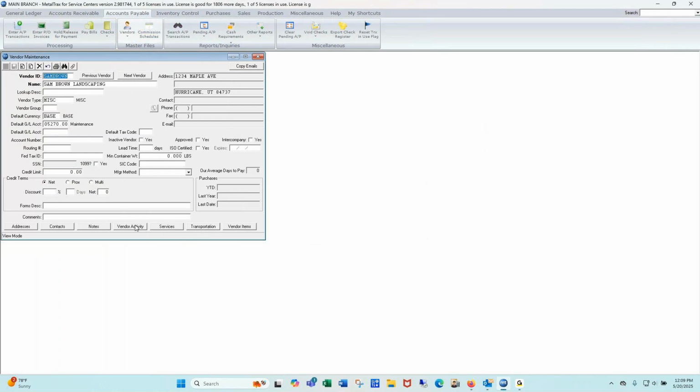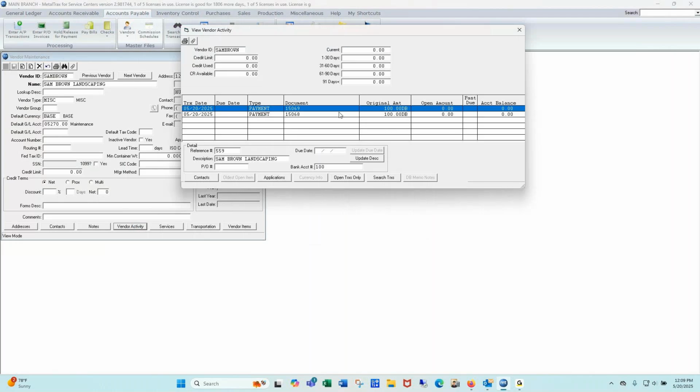I'm going to the vendor activity. See, the payments that I've made to this person before, they don't have any kind of an invoice against them, and the open amount is zero because it's completely paid. So the miscellaneous vendors are really useful if you want to be able to make payments once in a while without any kind of an invoice.